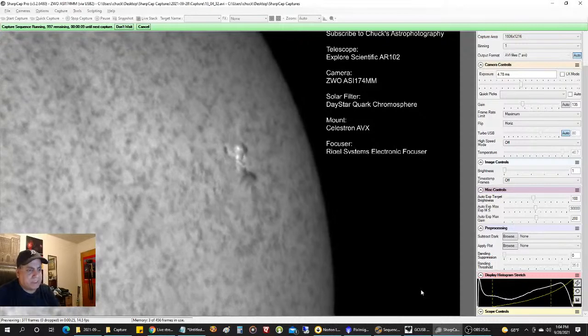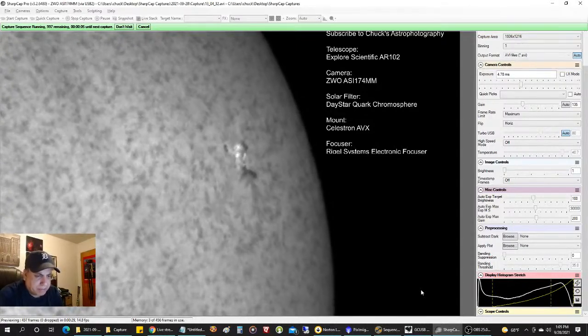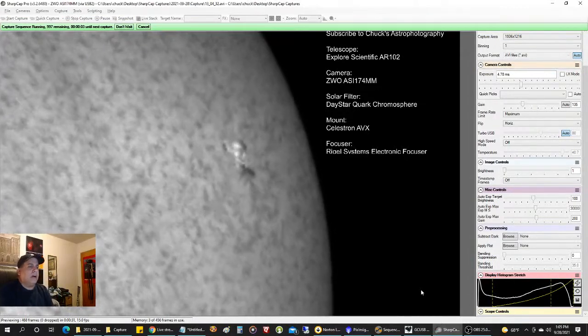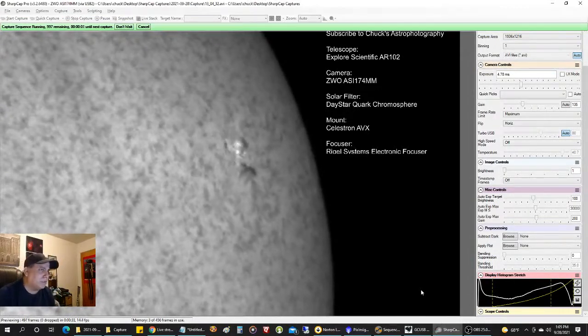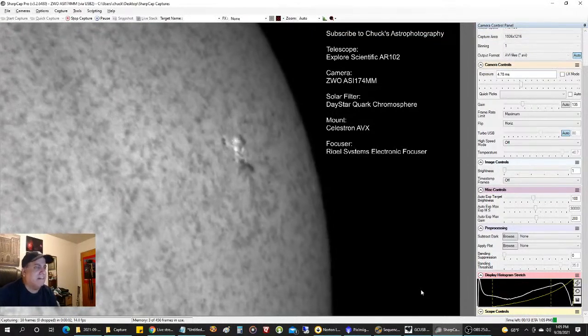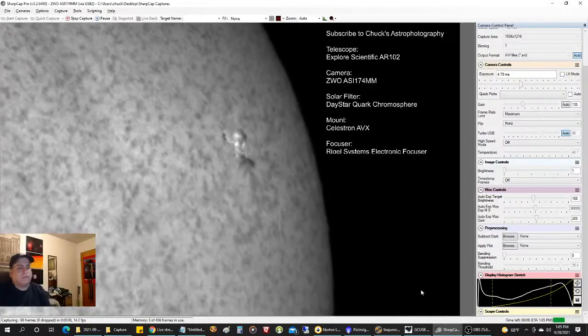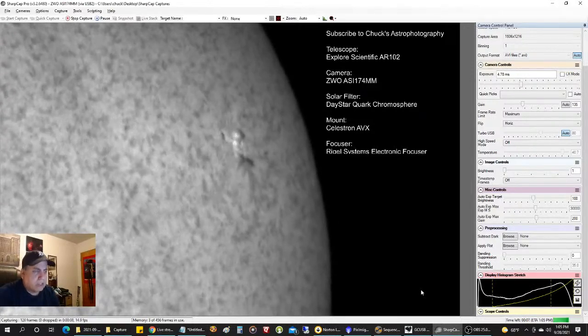Is the sun looking focused to you guys? Hello, Pakistan. I don't know if I should mess with the focus a little more or just keep it as it is right now. Looks good? Okay.